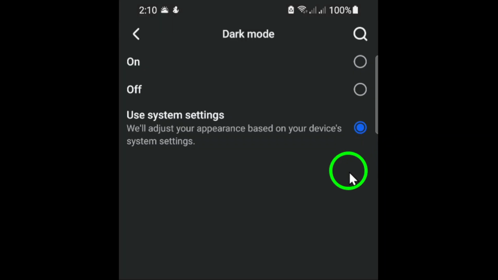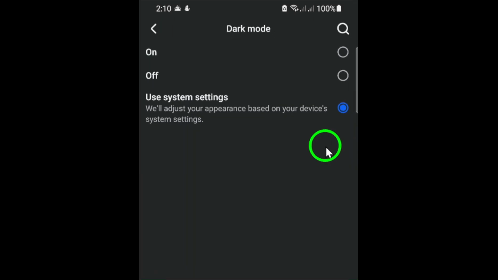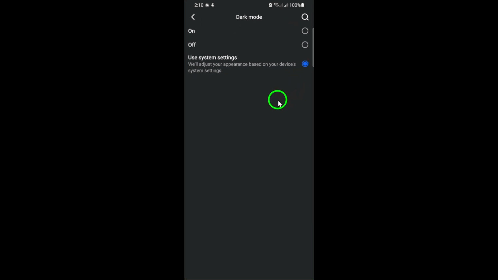And that's it. You've successfully turned on dark mode in the Facebook app. Your screen will immediately switch to a darker theme, making it easier on your eyes and giving your app a sleek new look. If at any point you want to switch back to the regular light mode, just follow these same steps and select Off under the dark mode settings.